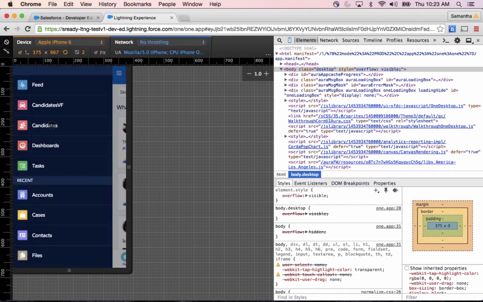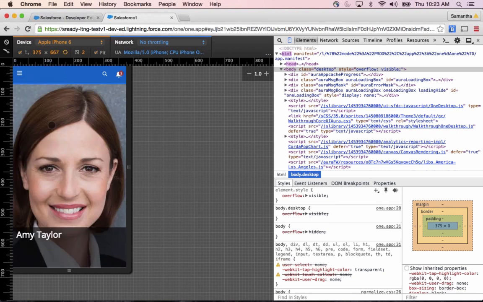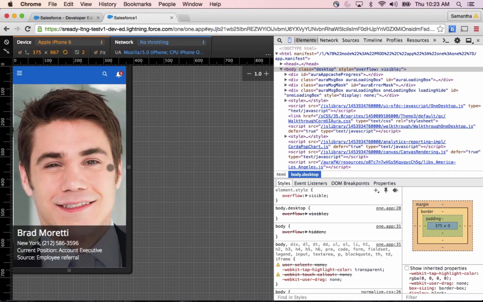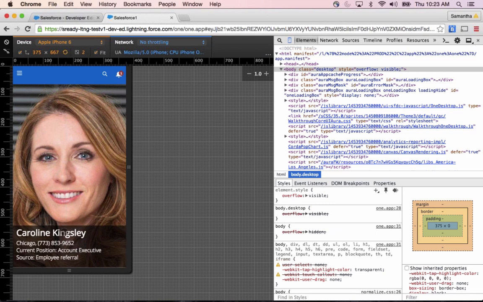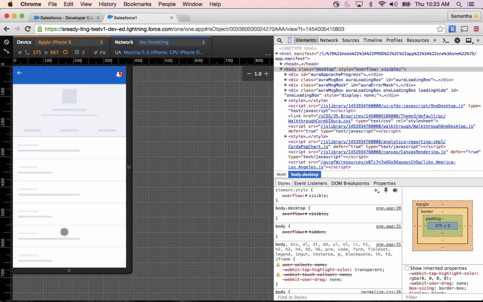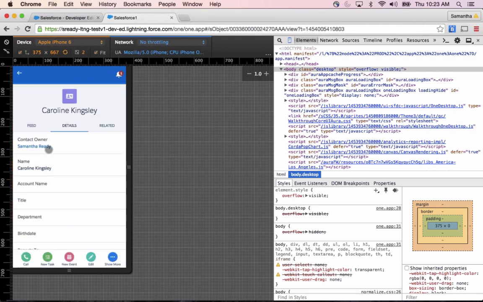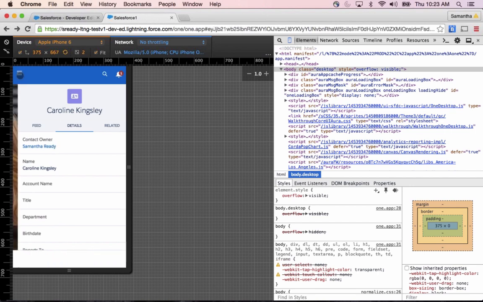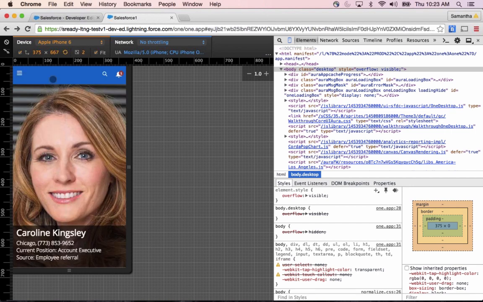So I can go to my Candidates tab, and this tab is just a Lightning component tab. I can scroll through these different candidates, and if I were to click on their name, it would take me to their contact record, but maintain that navigation breadcrumb to be able to go back.